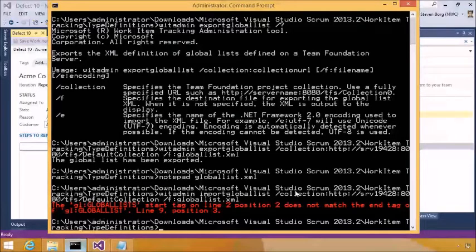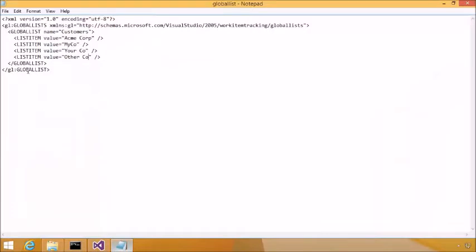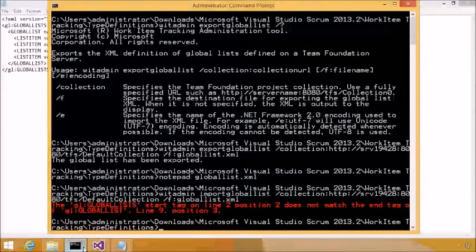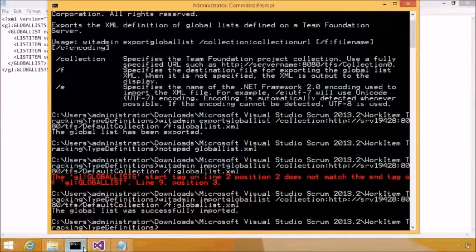Oh, yep, a misspelling. Make sure we catch those. Let's go back and reopen it. See, on this, we closed it with global list. We needed to close it with global lists to make sure those match. So let's go back and run that one more time. I love that it gives you these nice warnings. The global list was successfully imported.